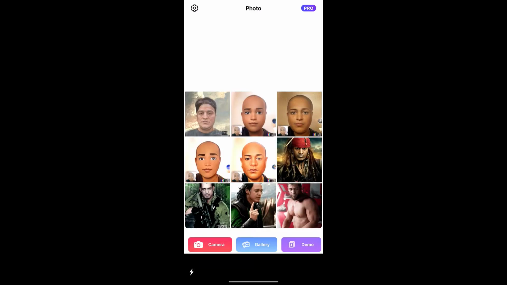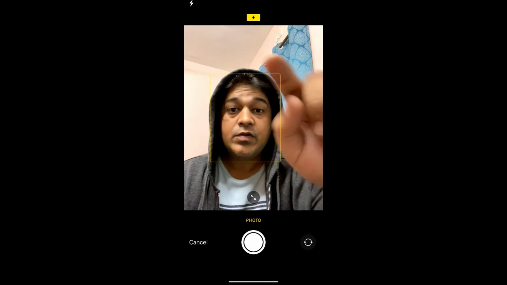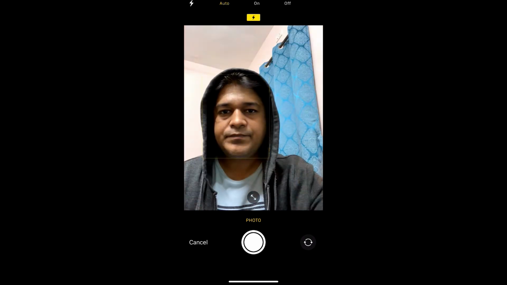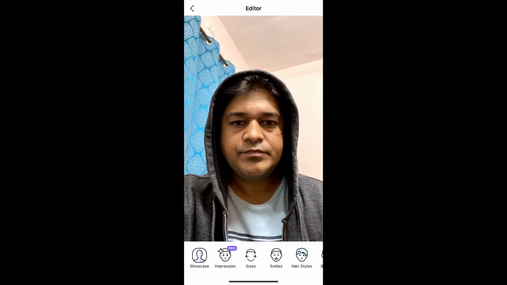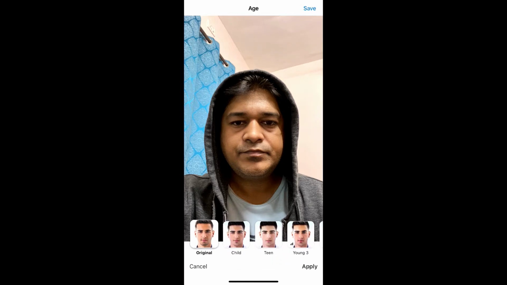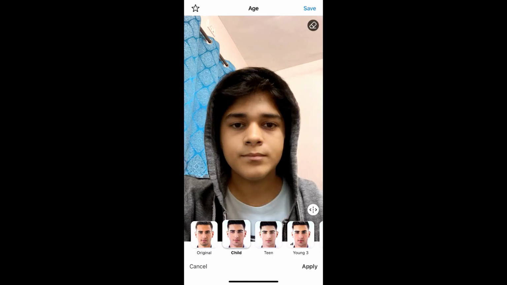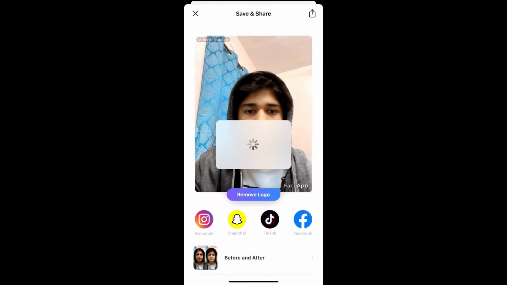Okay, let's take a picture. I'll turn off the flash. Okay, let's take a picture. Let's use it. So here just slide right until you see age, tap there and select child. Okay, now let's save it.